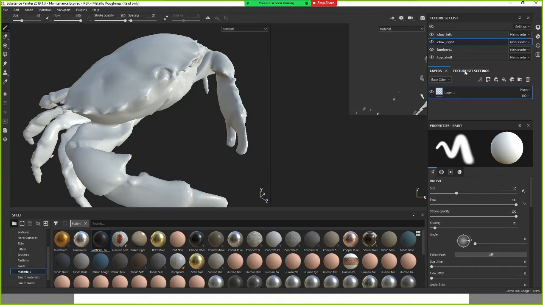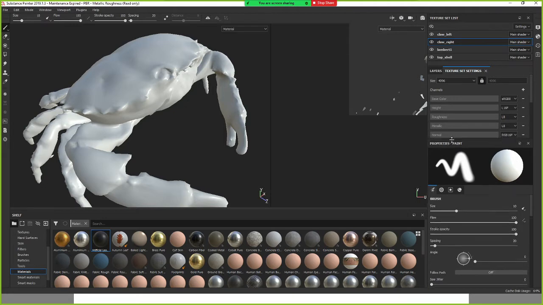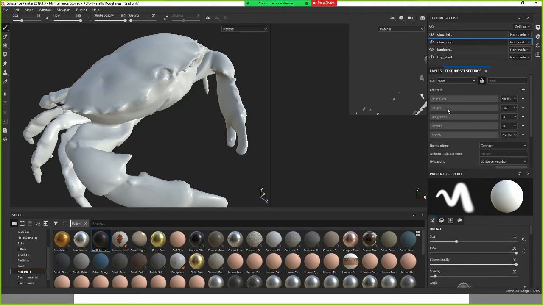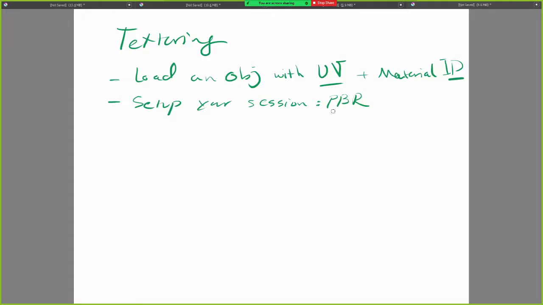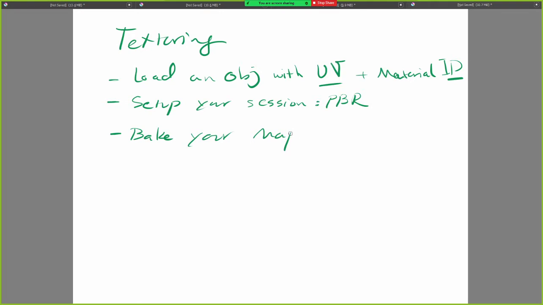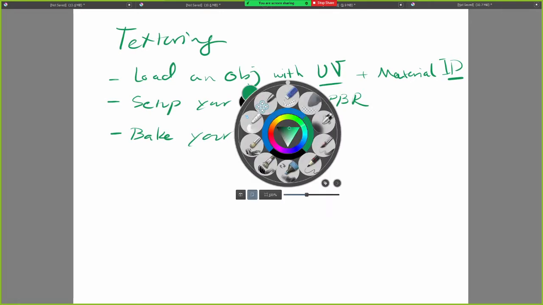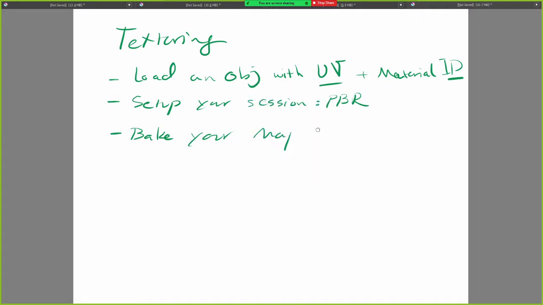So you see, I'm going to start setting it up. Texture set settings here. You will see that you have base color, height map, roughness, metallic, normal map. And more importantly, you've got this bake mesh maps. So you have to bake your maps. What is this? Oops. What have I done? I don't know how I did that.